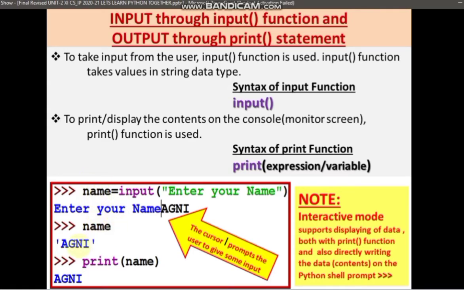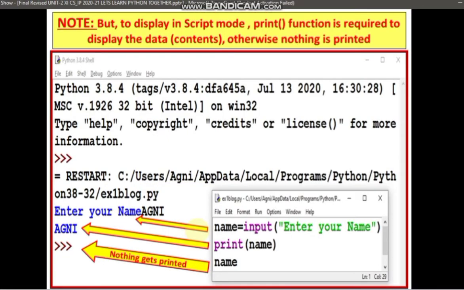So if you print name, you will get the name, and when you print name like this, again you will get the value. So the cursor prompts here for the user that you should give any input. So let's see this part, and you can see here, even if you do it using script mode, then also it waits for the input from the user.